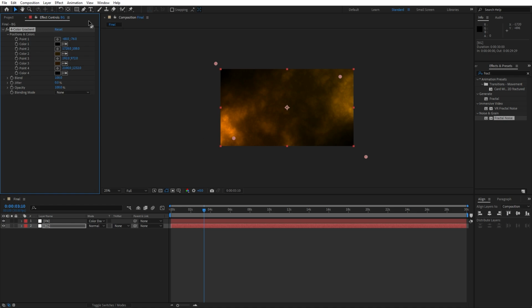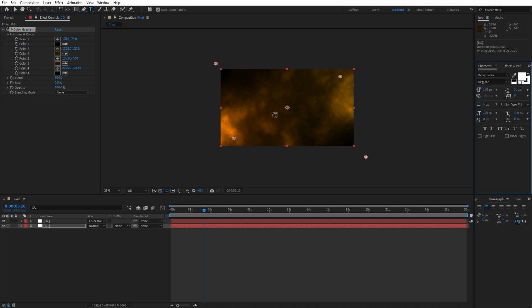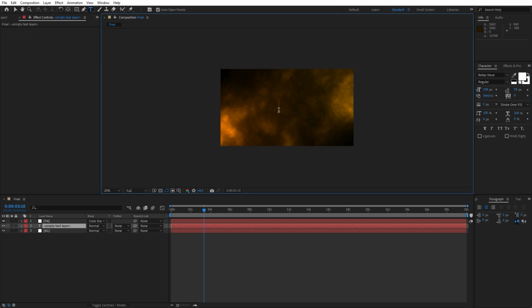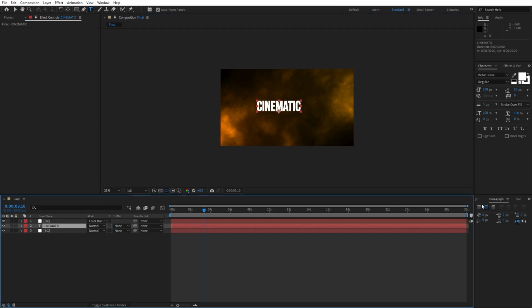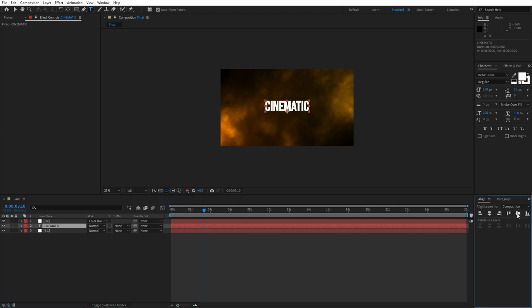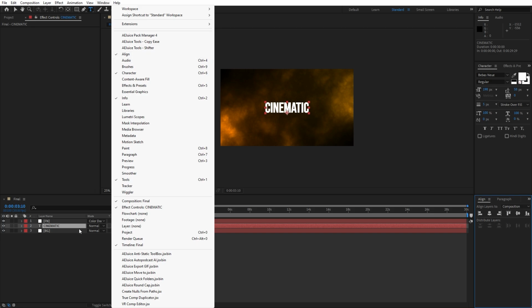Hit Ctrl+T or go and hit on this little icon, and I'm using this Bevel font, and font size is around 200. OK, and now hit here and I will type random text, cinematic. Alright, and now let's hit here again on our text and go here on the Align option and center it, and if you can't find Align, just go Window and you will find Align here.